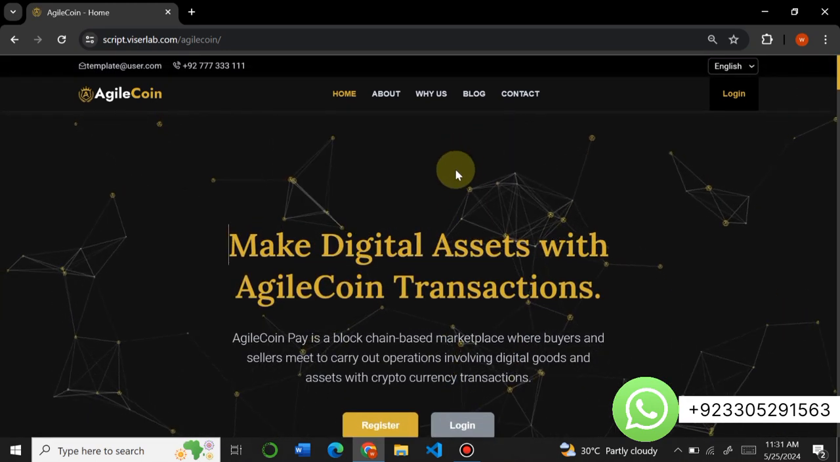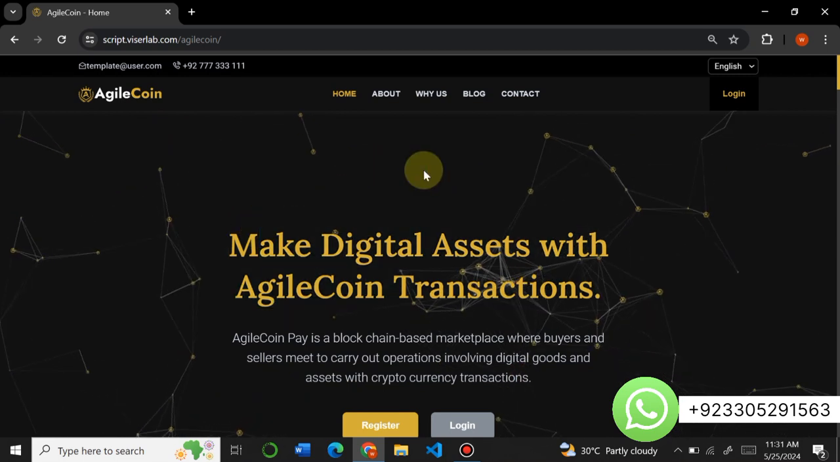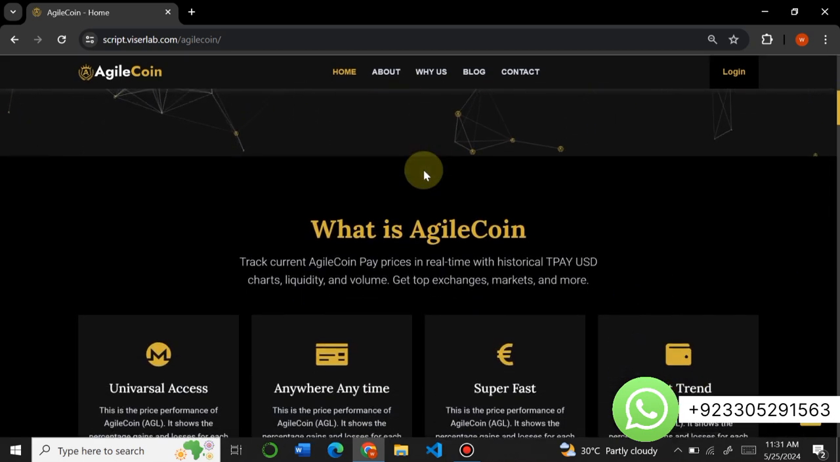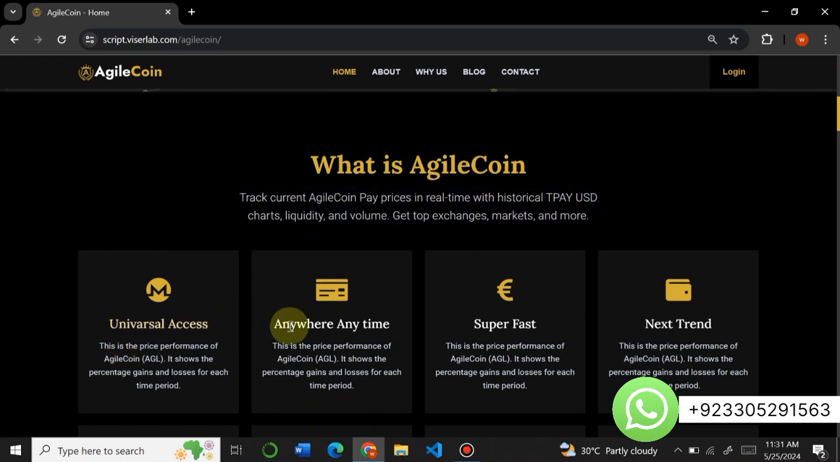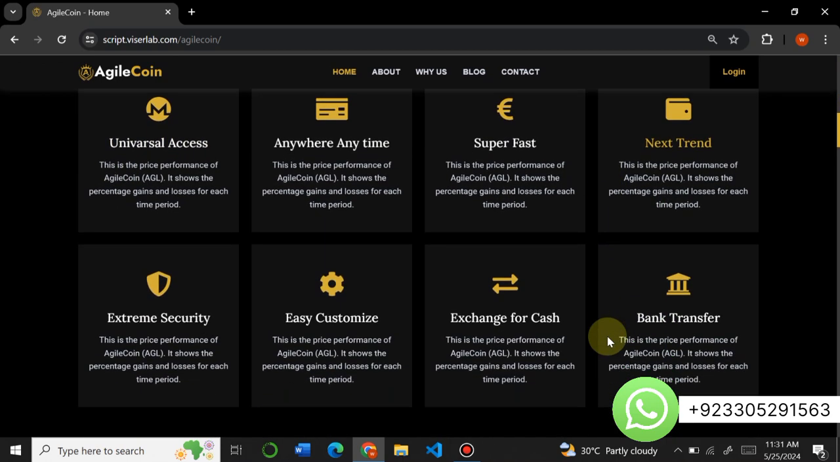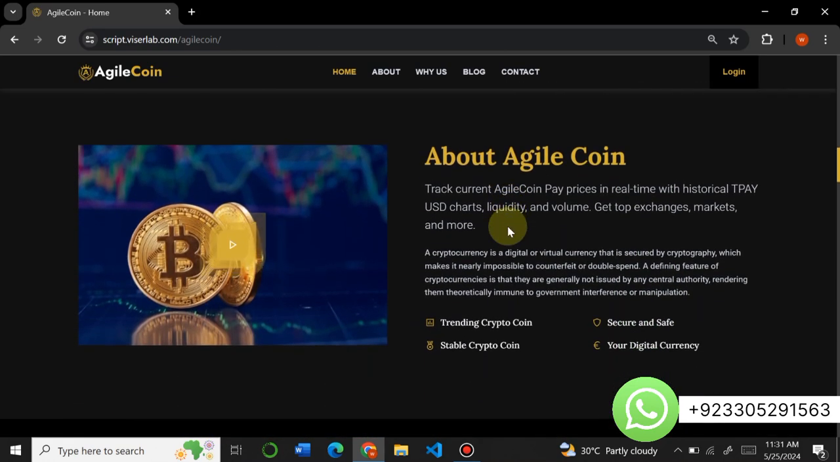So viewers, now let's start this video. First of all, you can see the amazing look of its home page. Each and everything is controllable and changeable from admin panel. So here you can see what is Agile Coin. You can see all the details from here, and you can list these details from admin panel as well. Here you can add about yourself.